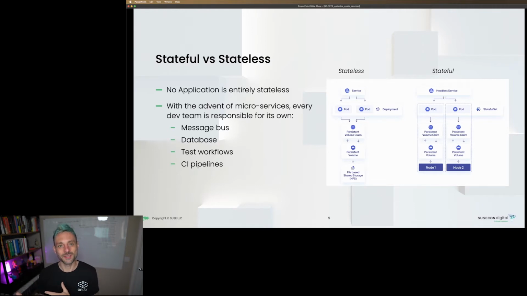Stateless versus stateful application, especially in the context of Kubernetes. What does that mean exactly? Well, first, no application is entirely stateless. You may have stateless components, but in some form, you need to persist data, cache, or messages to disk at some point for every single application.